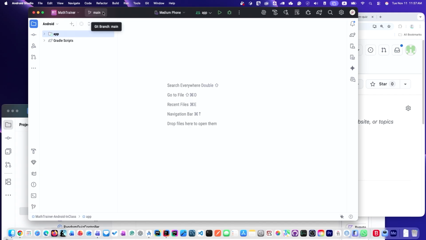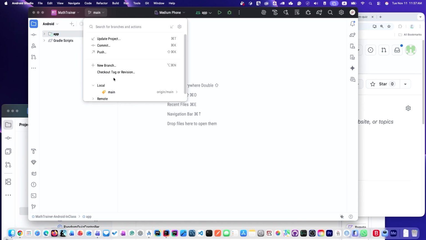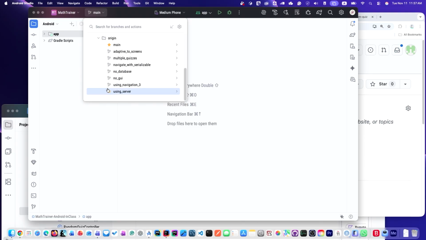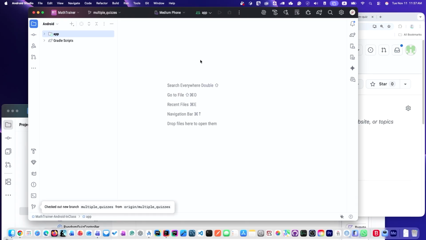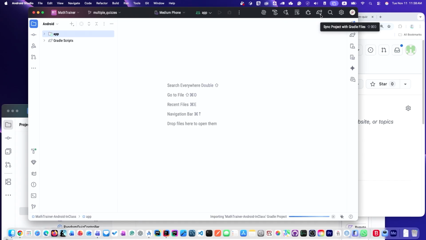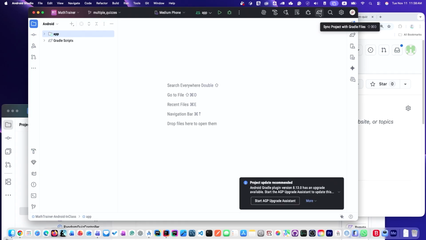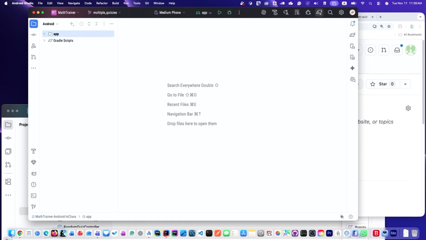Default branch is main, but main branch is a little behind. Current branch is multiple quizzes. So I switch branch to remote multiple quizzes. Check out. Since libraries between main branch and multiple quizzes are drastically different, I need to synchronize the project. Click the synchronize elephant button to synchronize it. Okay.